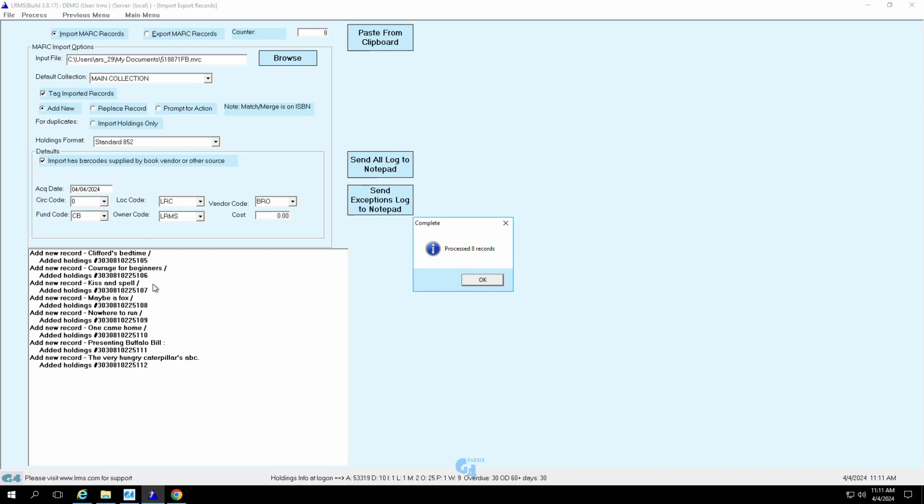And this is what you should see for a good import. Tells you that 8 records were processed. Up here, the counter also suggests 8. These are the records that were added. There's your title. And that's it.